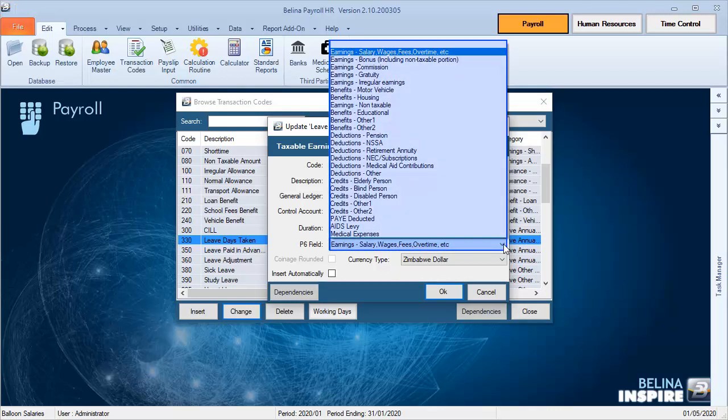When setting up a transaction code, the system allocates a default P6 field. It may be necessary to change it if the allocation is not appropriate. P6 fields are used to classify transaction codes for ZIMRA tax audit purposes.